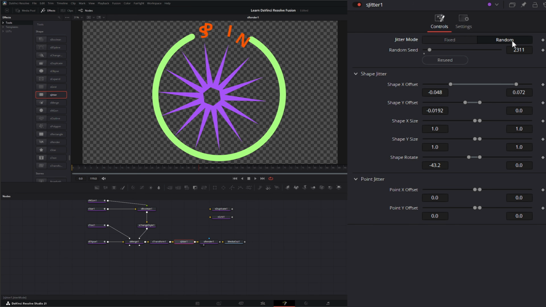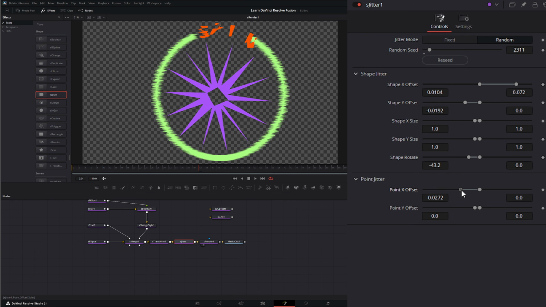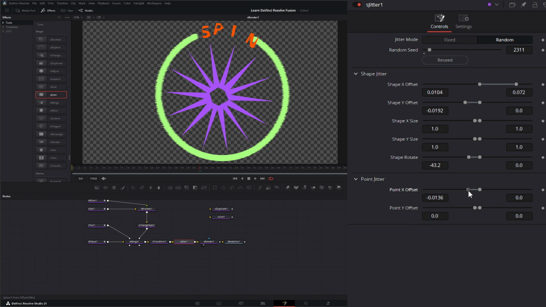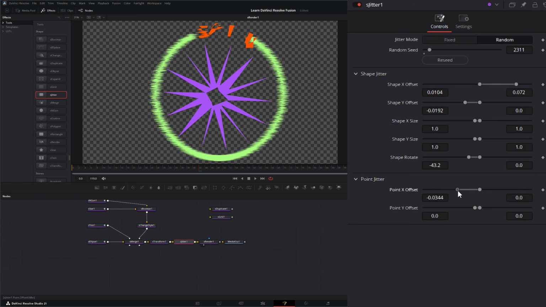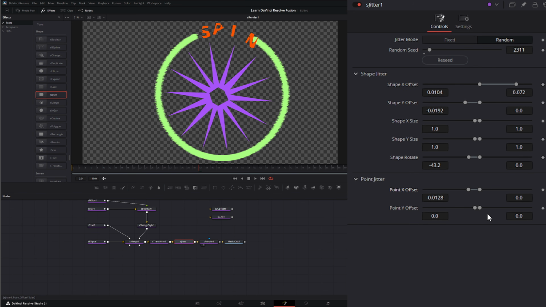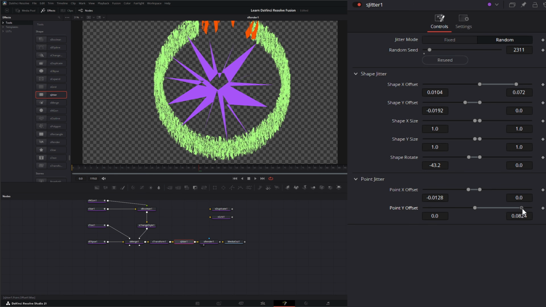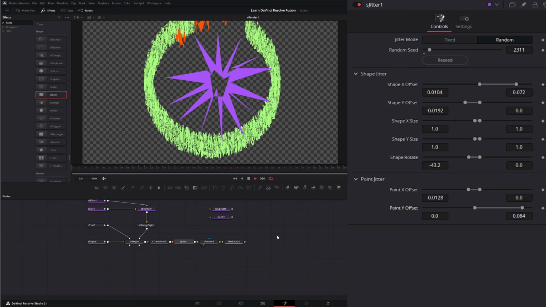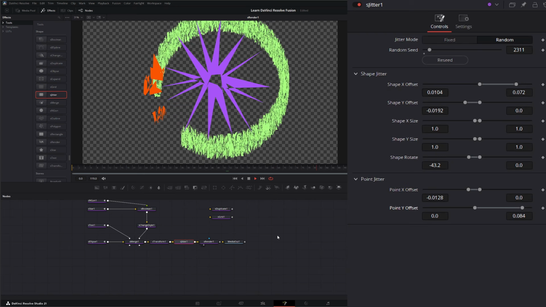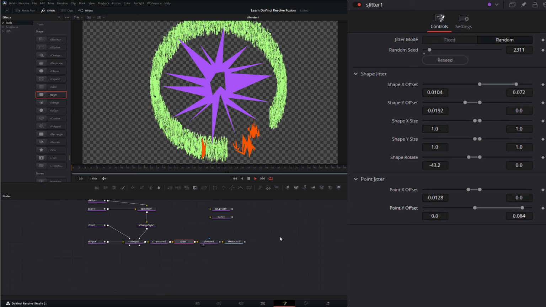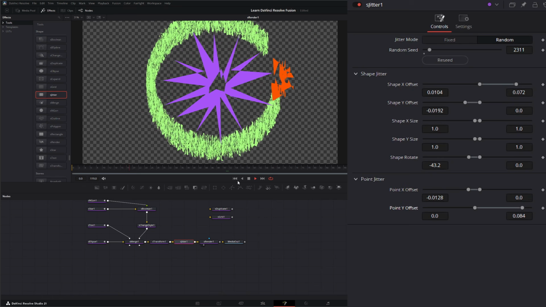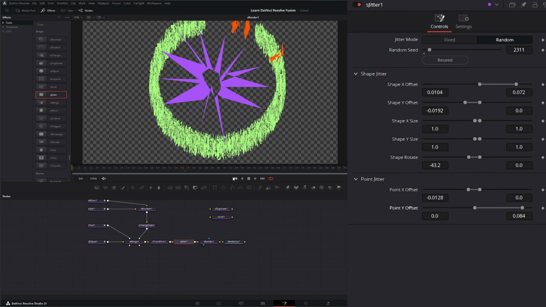Now, if I select this random jitter, it's just going to randomly jitter stuff. If I jitter my points, you notice it's jittering our actual vector. I can do that on the X and the Y and kind of pull that vector apart. And again, if I play it, it's still animated. It's kind of crazy, but it's still fast because it's all vectors.